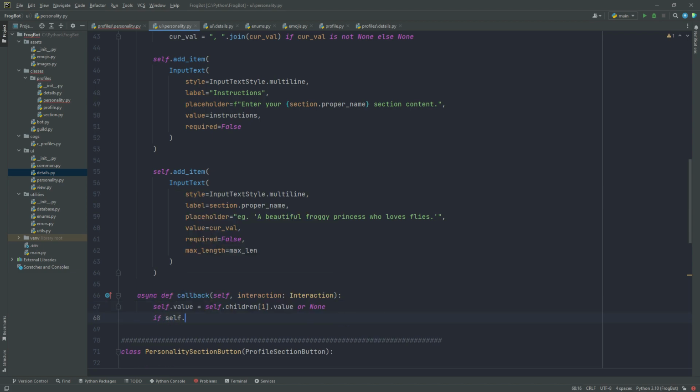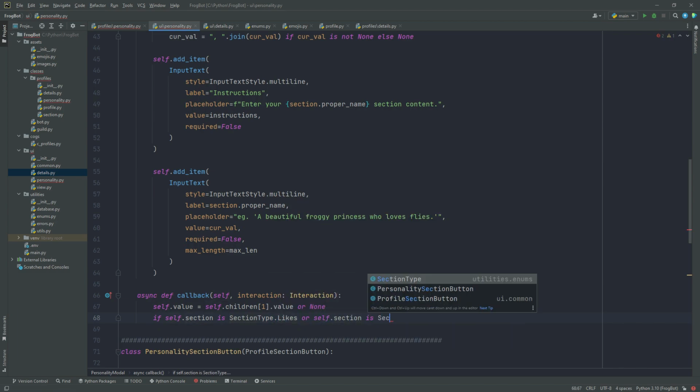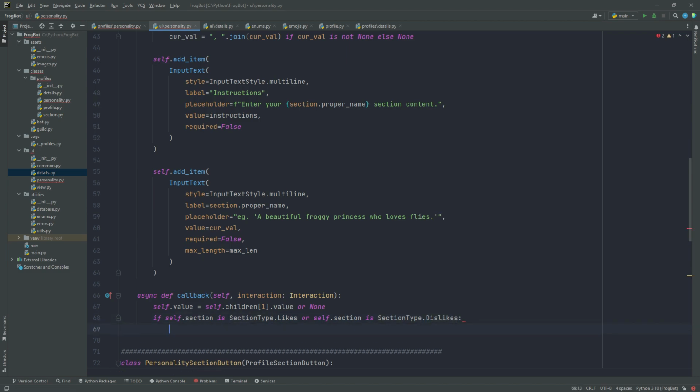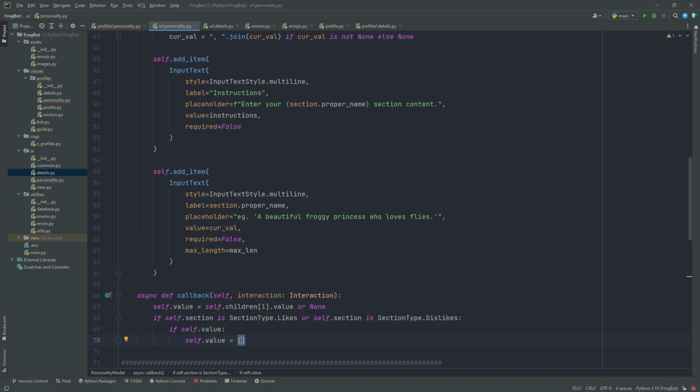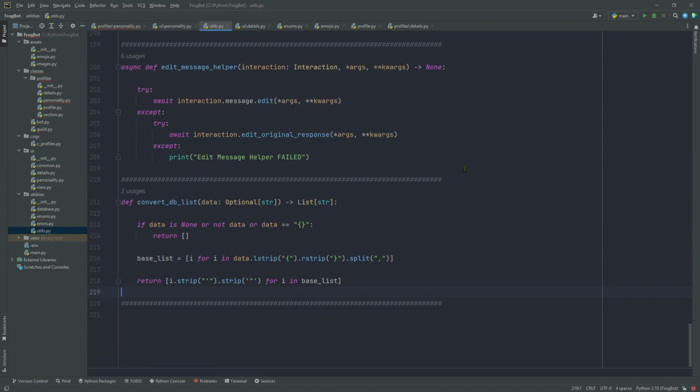All right, so if self.operation, so we did not cache a reference, excuse me, the section. If self.section is section type.likes, or self.section is section type.dislikes, if we have a value, so if we haven't put none in our self.value, if they didn't delete the value in the box, we're going to say self.value equals, and we're going to do some list comprehension here. But first, what I want to do is I want to define a new utility function. And you're going to see the purpose of this utility function in a second.